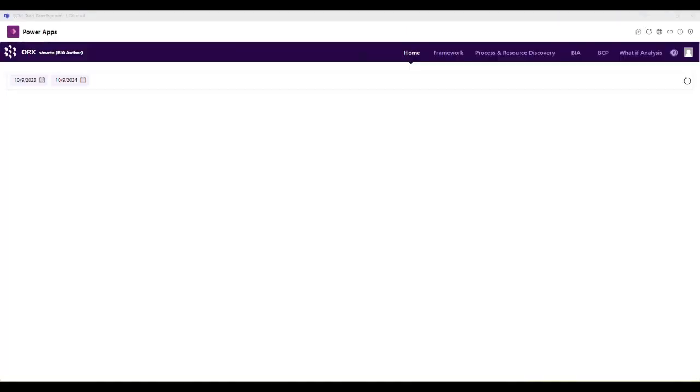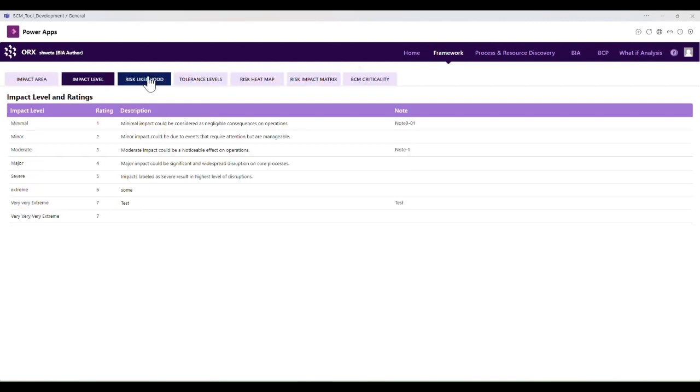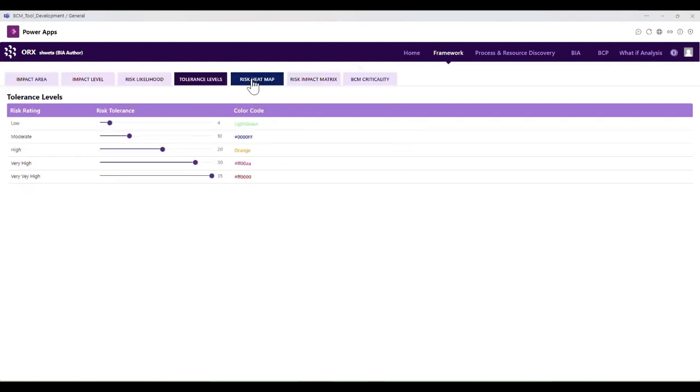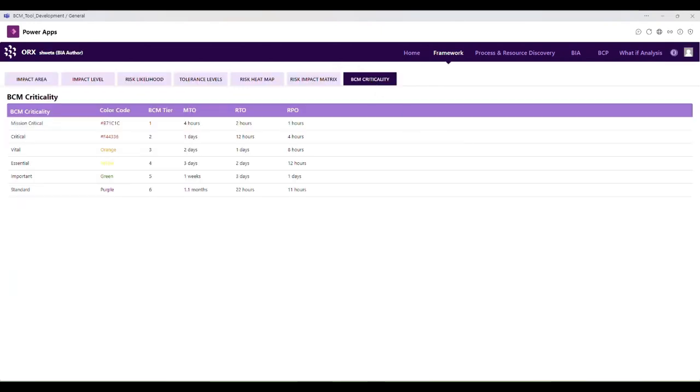First, we have our landing page, a dashboard to display BIA and BCP metrics dynamically. Then we move on to the Business Continuity Management Framework section, which has 7 subcategories. The super admin of the tool provides these framework values in the verticals of impact area, impact level, risk likelihood, tolerance levels, risk heat map, risk impact matrix, and BCM criticality.